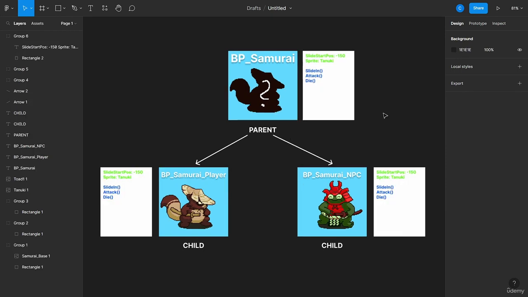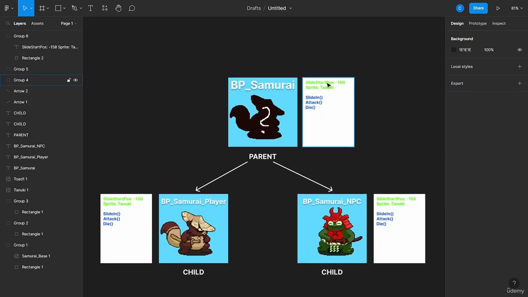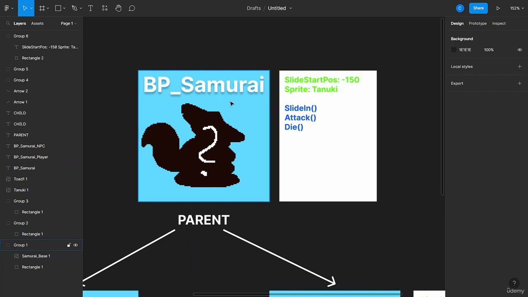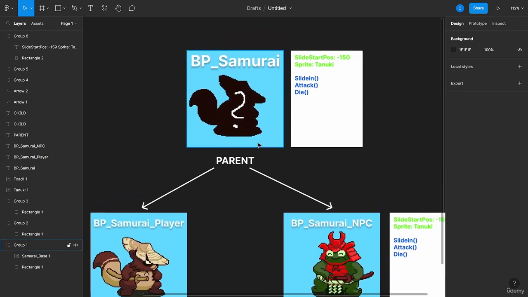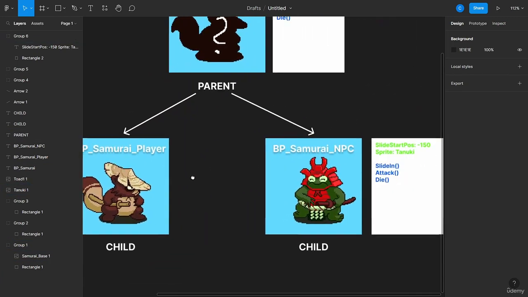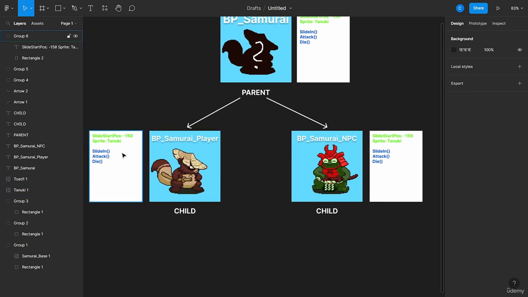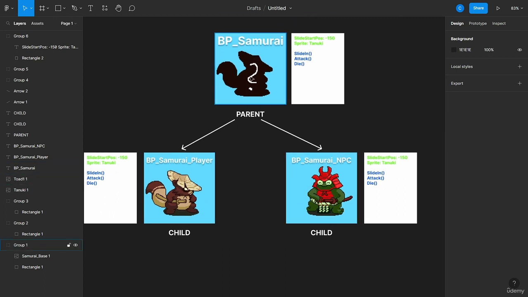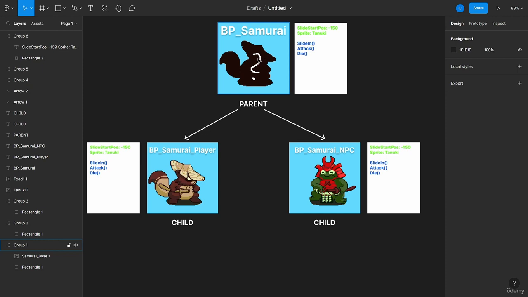So what this does is, it allows us to create certain properties and functions on the parent, which are then passed down to the children. So we don't have to create the same slide in timeline again for this character, and then again from scratch for this character. We can simply create it once on the BP Samurai, and it's then going to be passed on to both of these blueprints.